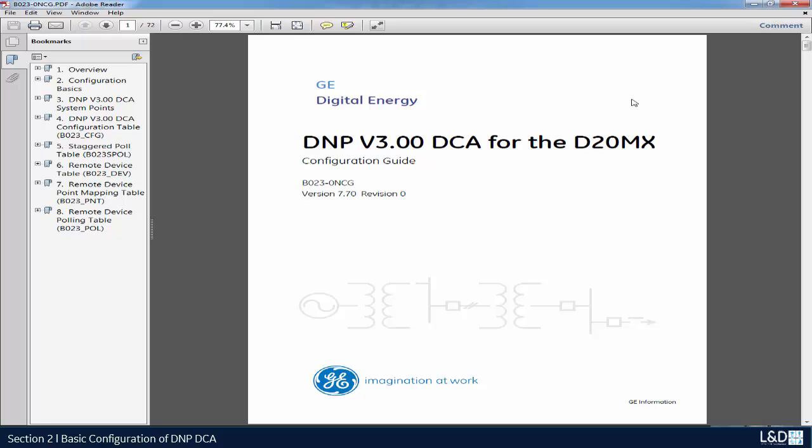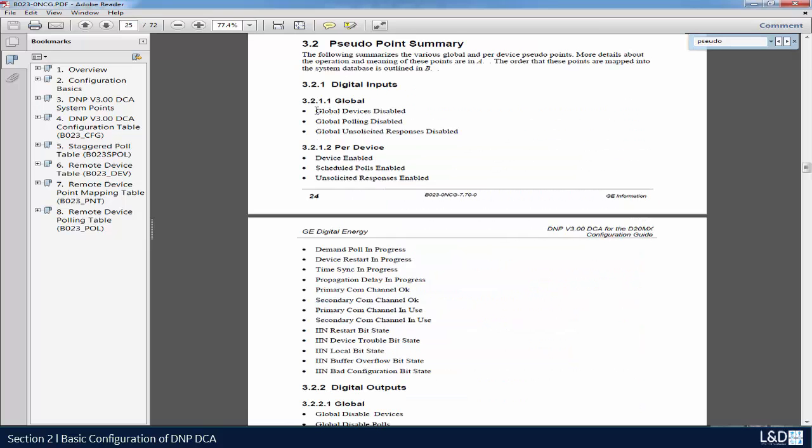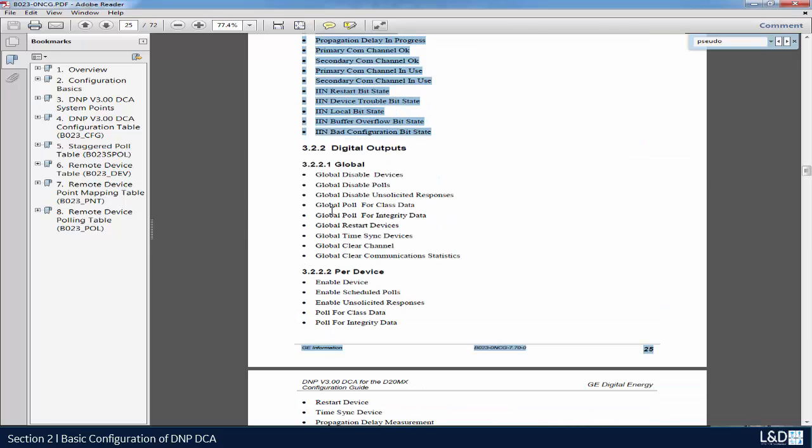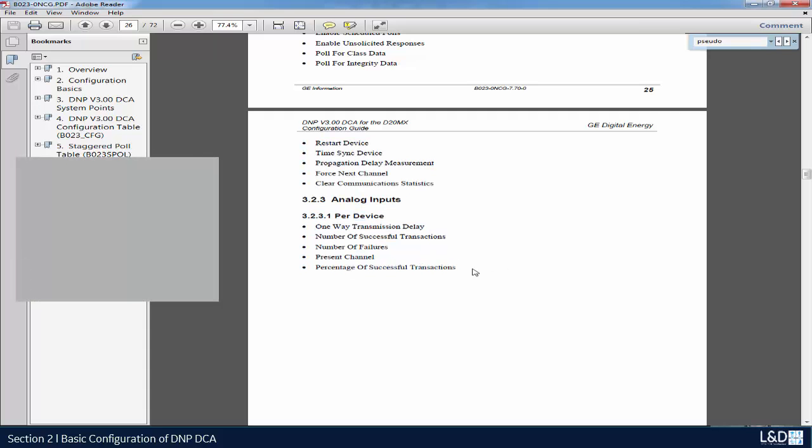manual and go to the B023 configuration guide and go to the pseudo points and go to the pseudo point summary, and you will find the points. So we need 3 global points, and then you put your physical points, and then you put your per device points, and then for the digital outputs, you put your global points and your digital outputs, and then your per device points. And for the analogs, you put your physical, there is no global points, and you put your per device points.